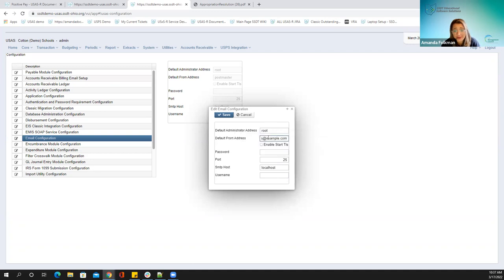The other thing to note is that we have this default administrator address and default from address. Right now, these fields are essentially the same. You could put the same one in. Really the default from address is what's used right now. We added the other field, my understanding is, in case we need to use it in the future, but at this point I don't think it's actually being used to send anywhere. So the default from address is the big one, that's the one you're going to use.